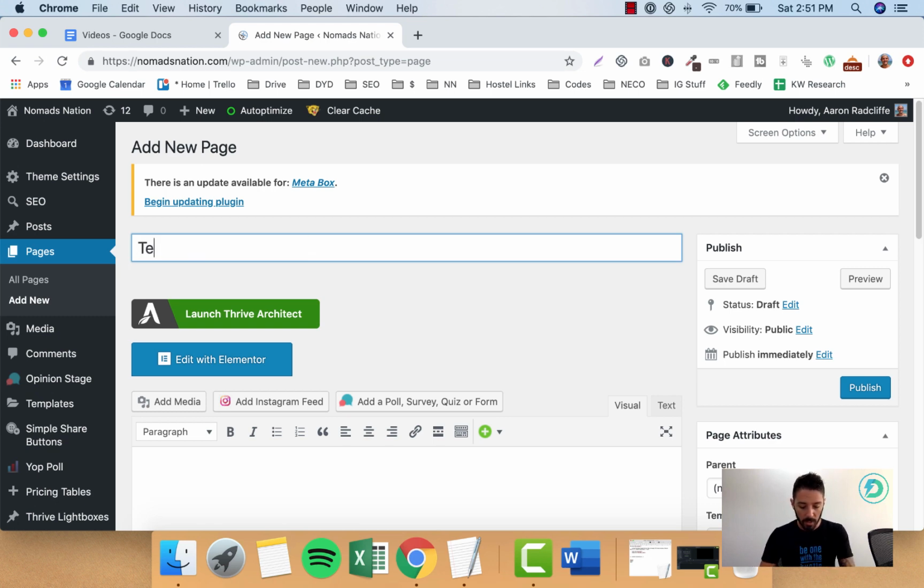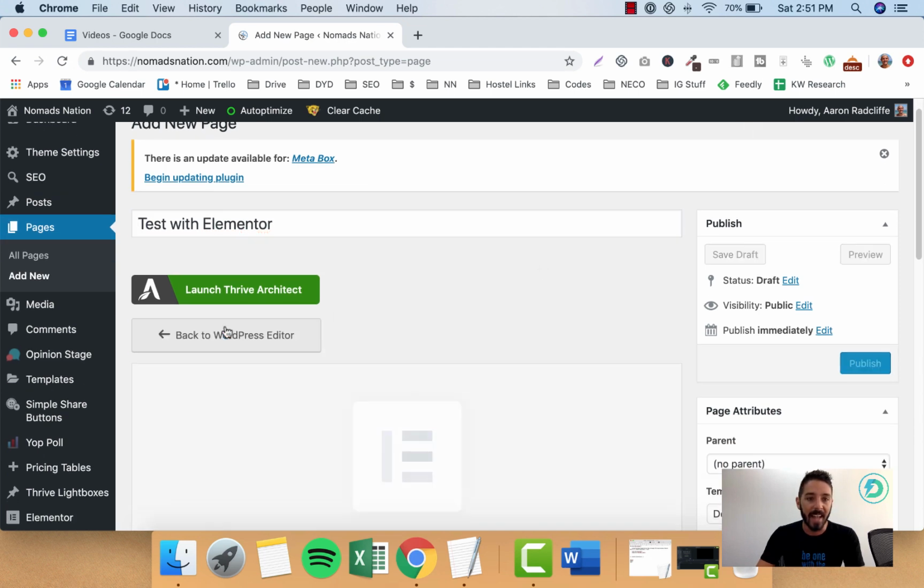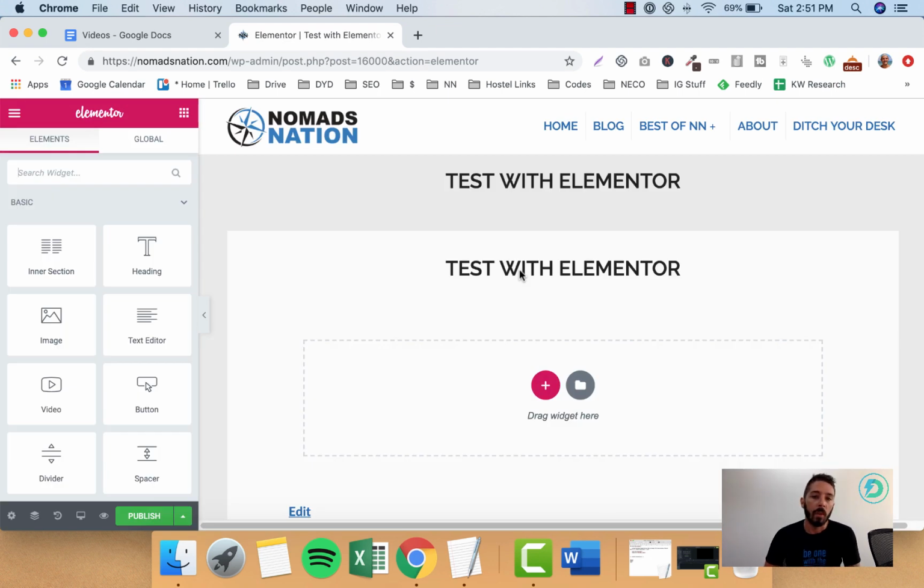So this is a test with Elementor. So let's say you made a new page. Let's say we want to make your first homepage for your new site. What you do is you give it a title, and we'll go ahead and edit it with Elementor. This is going to take a second to load. Okay, and voila, here we have Elementor.